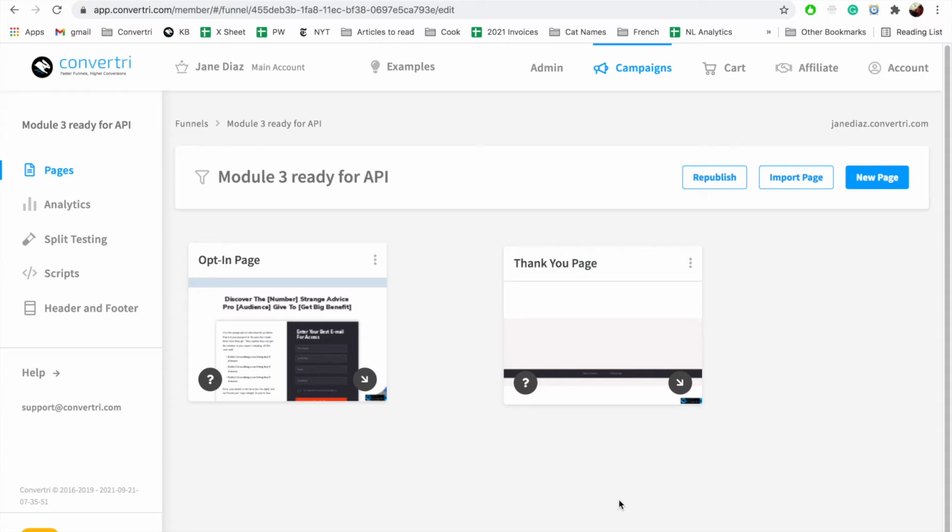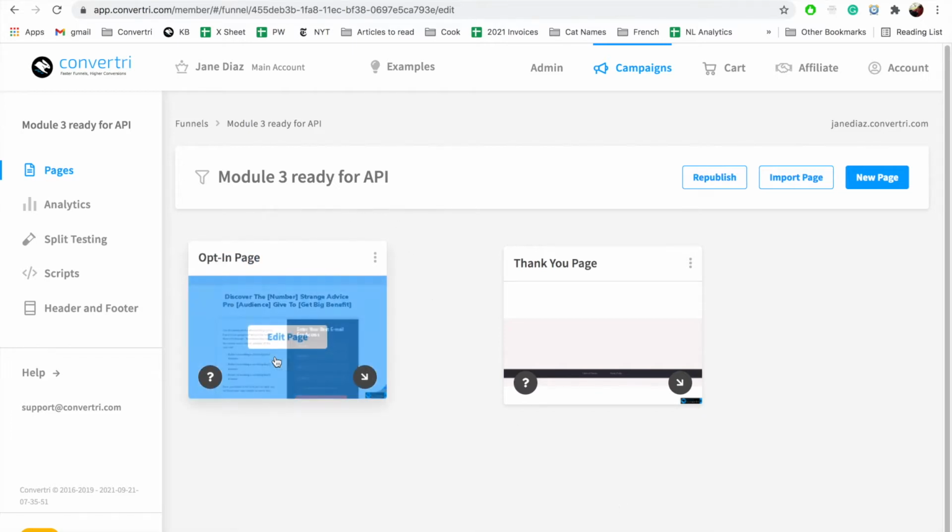Section B, connecting a form. Step 1, preparing the thank you page. Begin either with the funnel whose opt-in page you saved in Section A or by loading the pre-built Module 3 Ready for API funnel using the share code in the walkthrough.